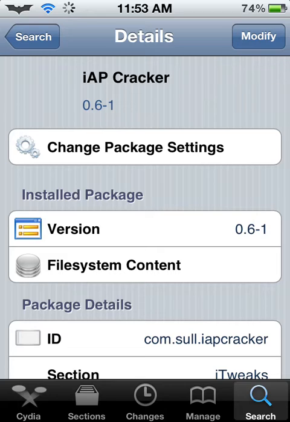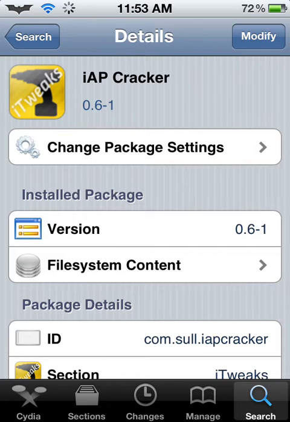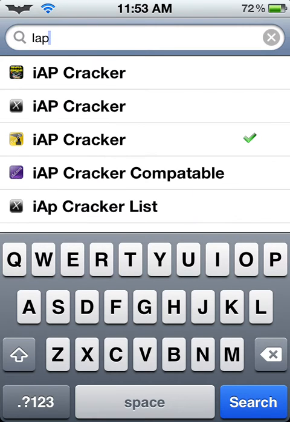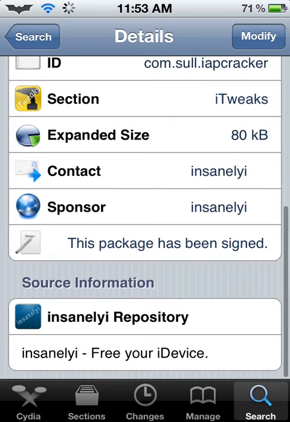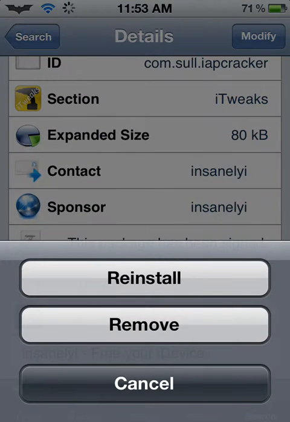in another one of my videos. So we're going to go ahead and download that, we're going to search it in Cydia. So this is Cydia that I have open, obviously. We're going to download it from the Insane Eye repo. So mine already says modified, but it'll say install.